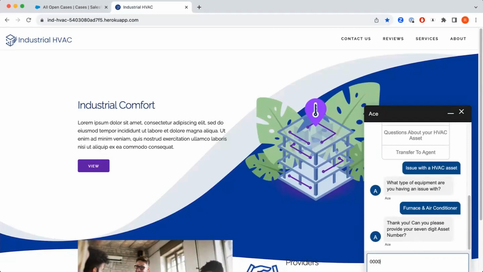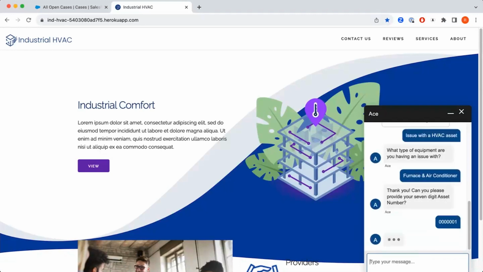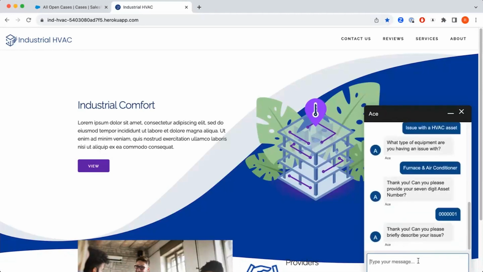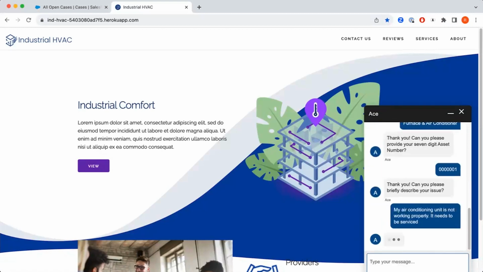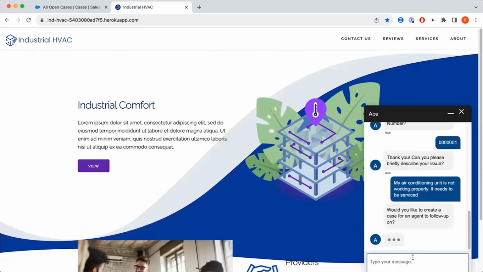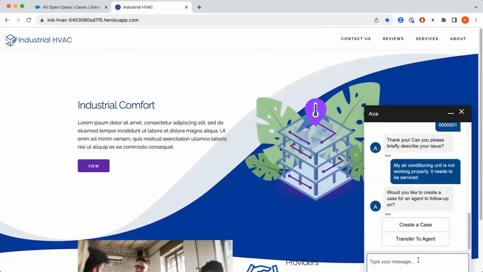We'll enter in an asset number. And then we can just put a quick description of our issue. And here the bot is basically asking, do we want to create a case or do we want to talk to an agent? So in this scenario, we're going to go ahead and create a case.